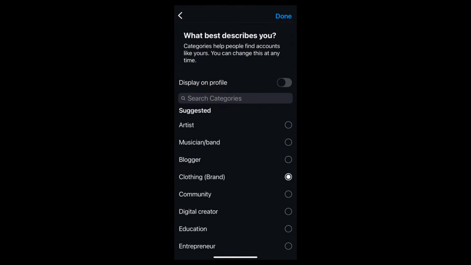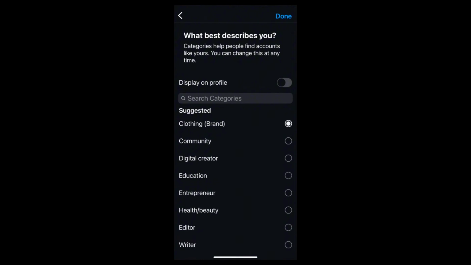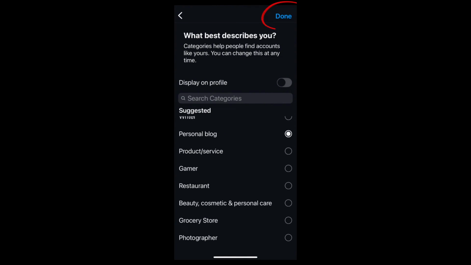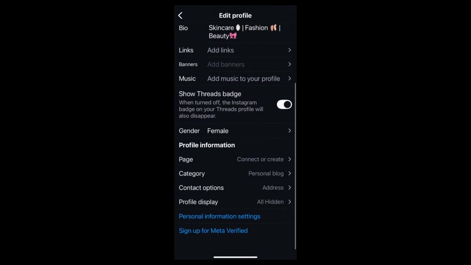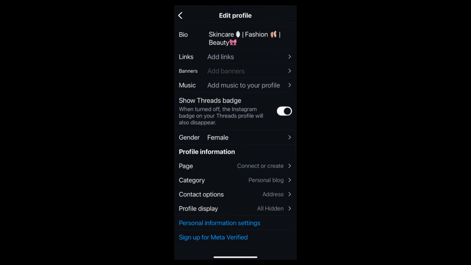Now you can choose anything that you want to make it personal. After choosing one thing, simply tap on done. And that's it. Your account is now switched from business to personal. Don't worry, you can always switch back to a business profile later if you decide you want the business features again.